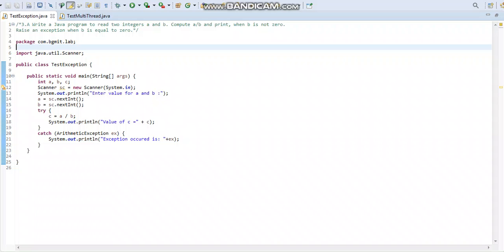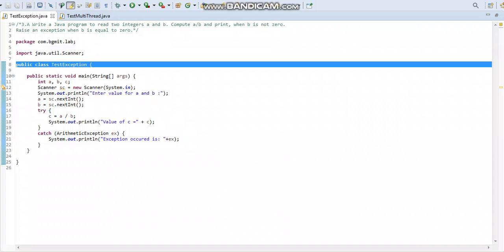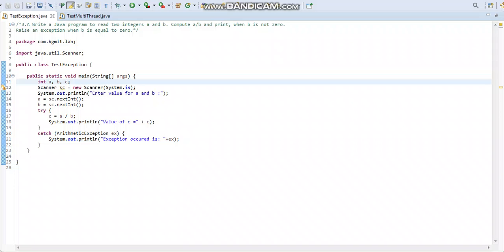So already we have seen how to catch exceptions in Java, by using try and catch block. Today we'll see how it can be used in your program. I just created a class called TestException, and I have taken three integer variables, because the program asked us to read two integers, a divided by b.